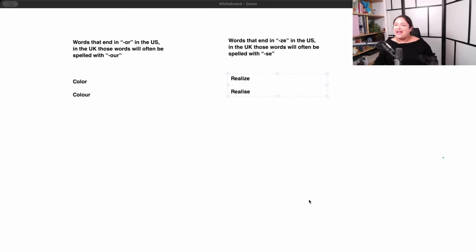And then lastly, pronunciation differences. There are obvious pronunciation differences, especially when it comes to the stresses on syllables and the vowel sounds.